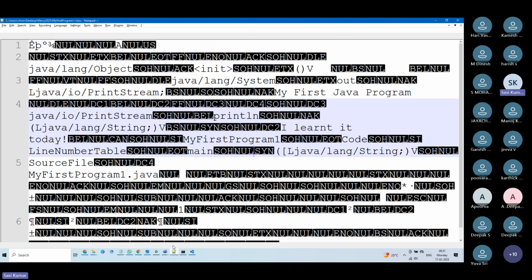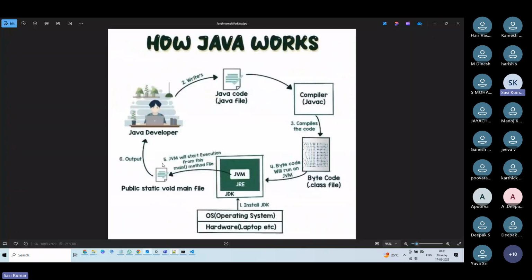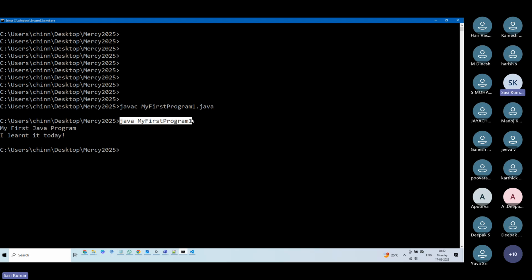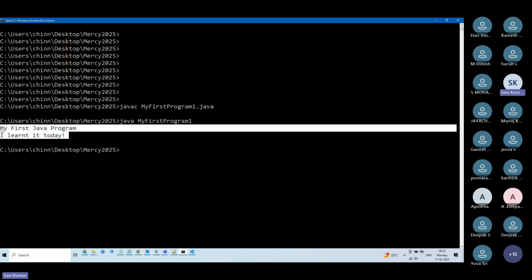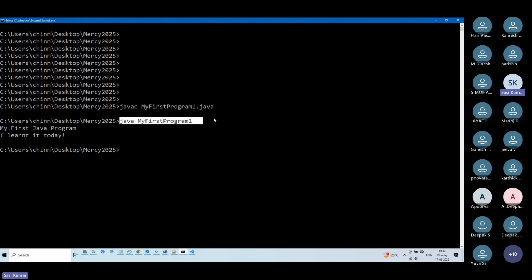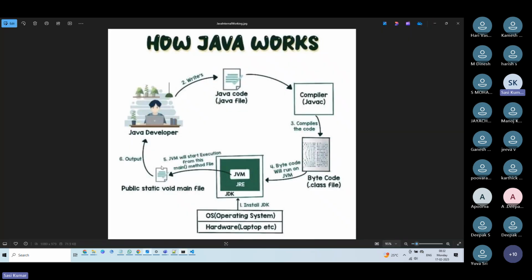Where is the main method? It is there on line number 3. It will call the main method, the public static void main, and then you will see the output on the console. What is the output? The output is whatever you have written inside the system.out.println statement. That is the output you can see on the console. So this is all a chain. There are six steps that happen when you write a Java program, and all these six steps combined will give you an output.